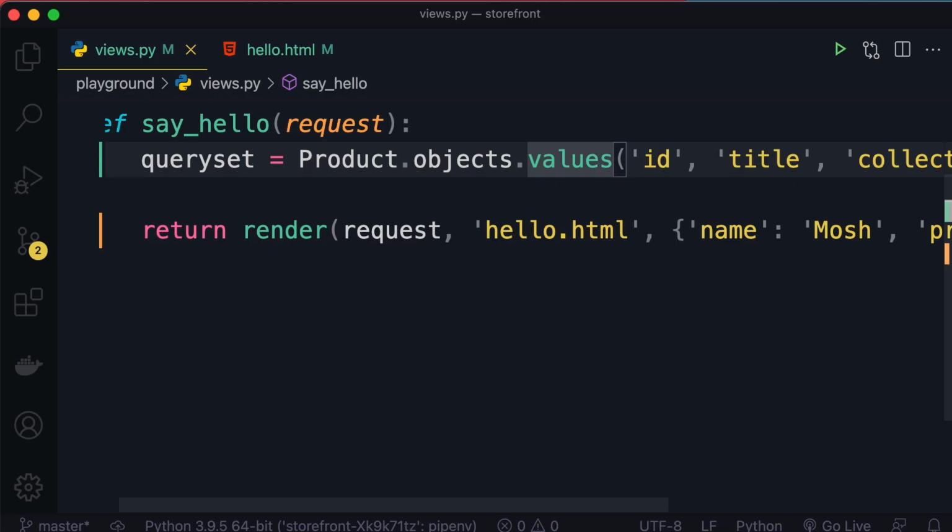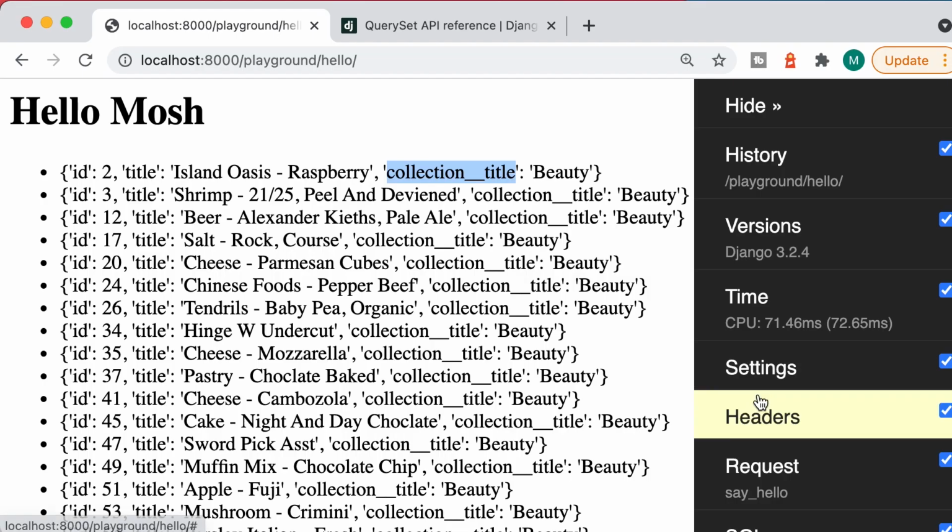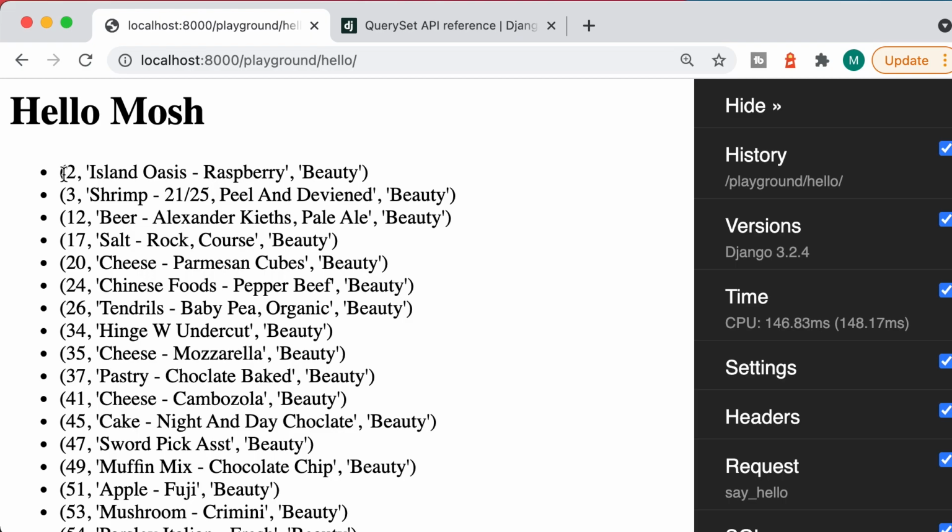Now we have another method called values list. And with this method, we get a bunch of tuples instead of dictionaries. So take a look, refresh. Now each object is a tuple of 3 values. So here we have the ID, followed by the title of the product and the title of the collection.